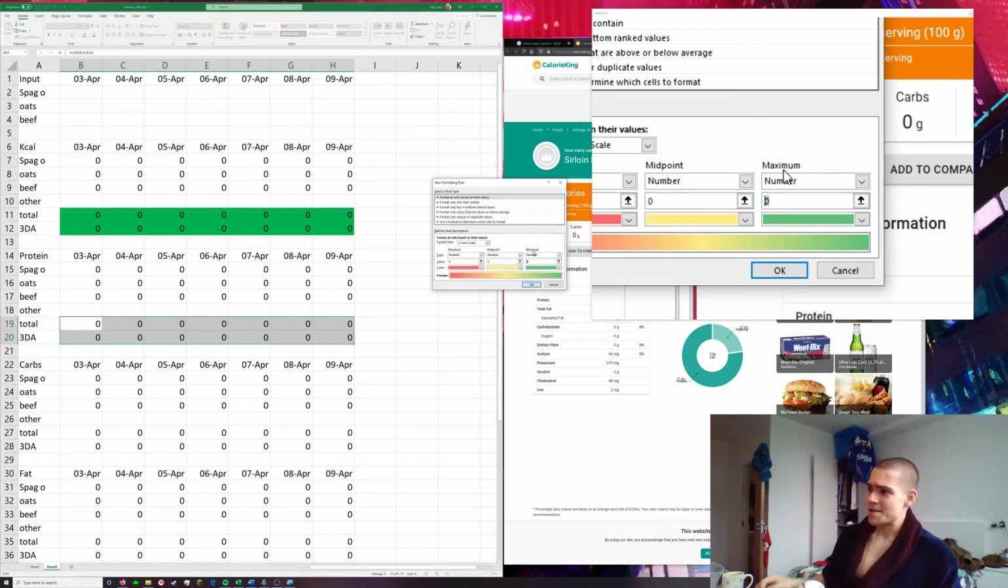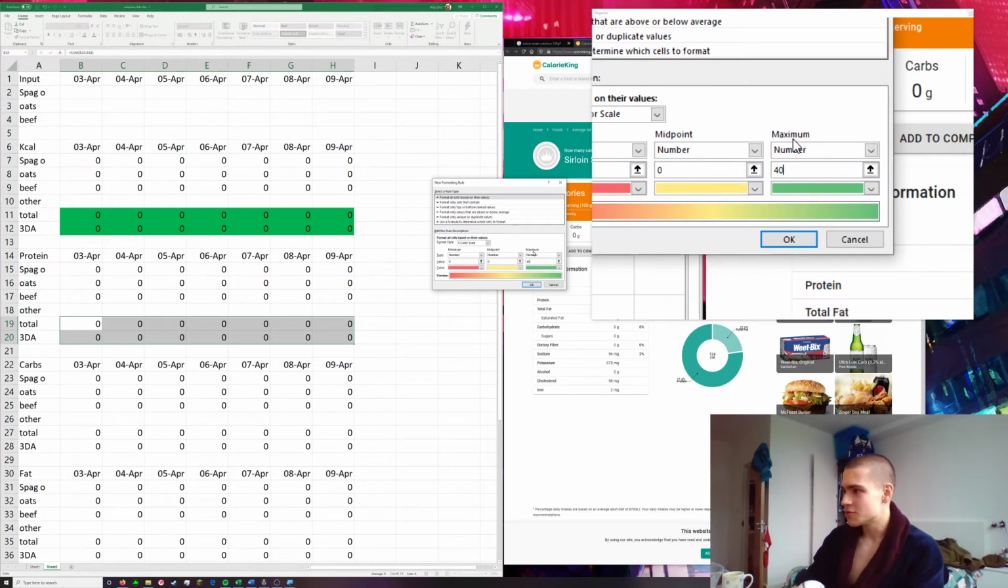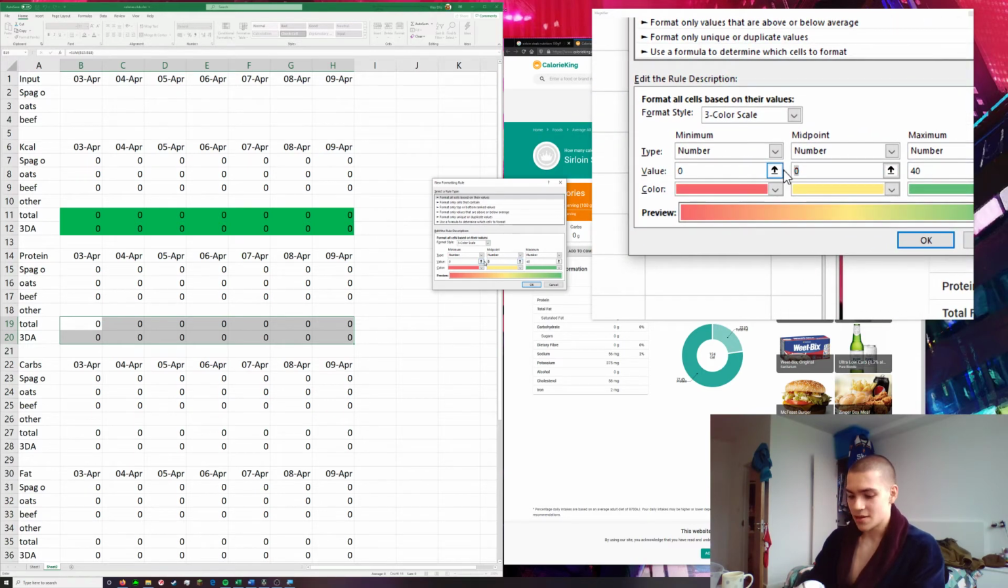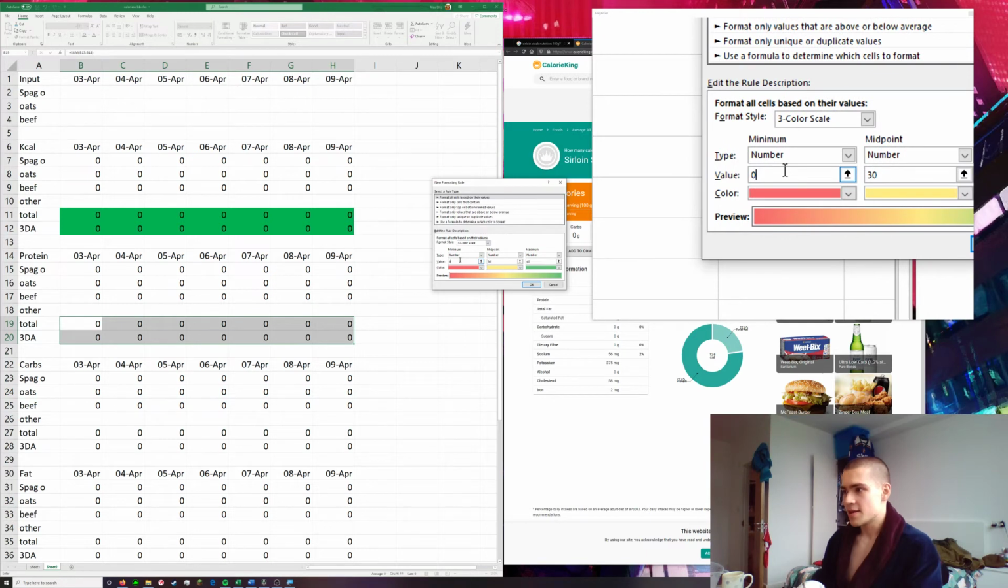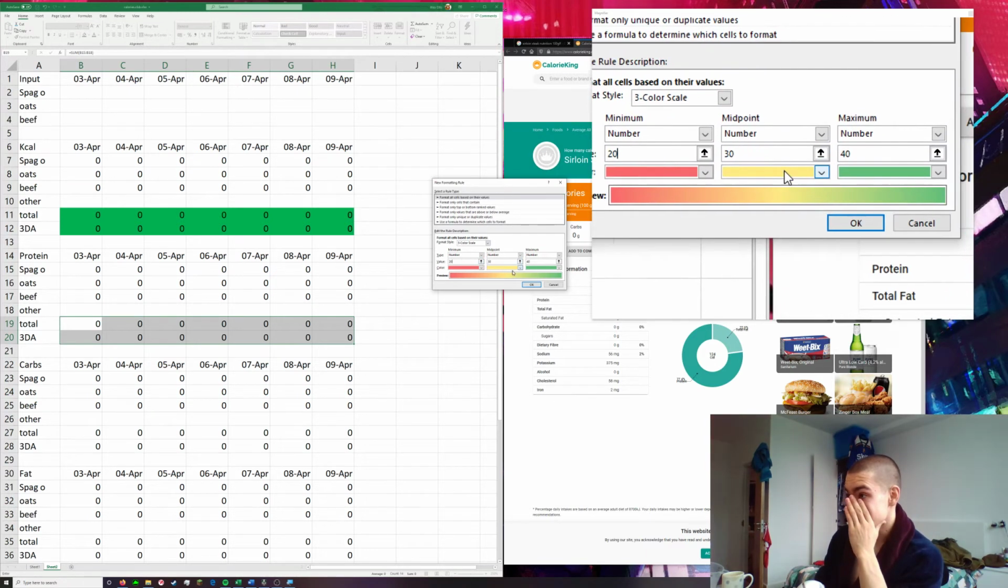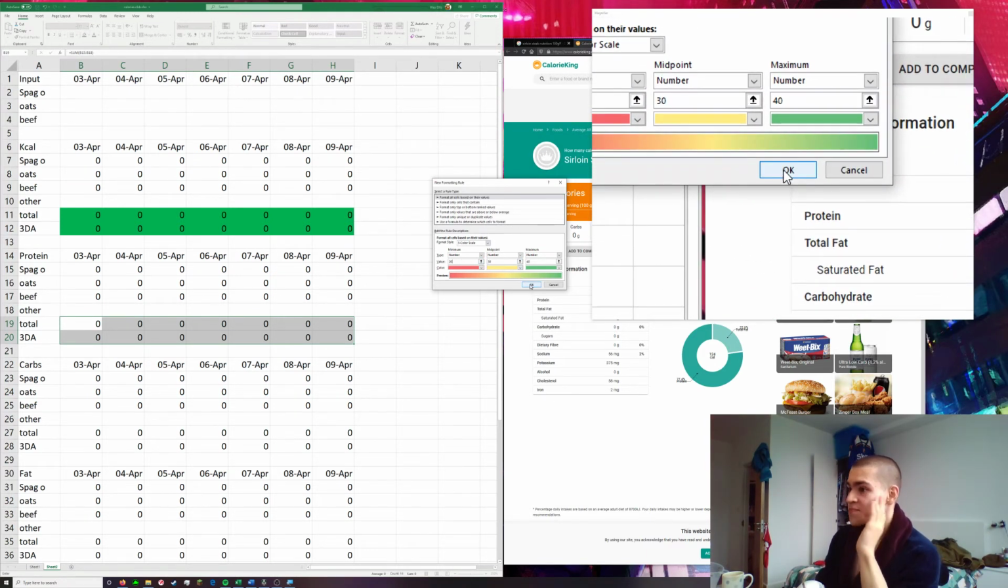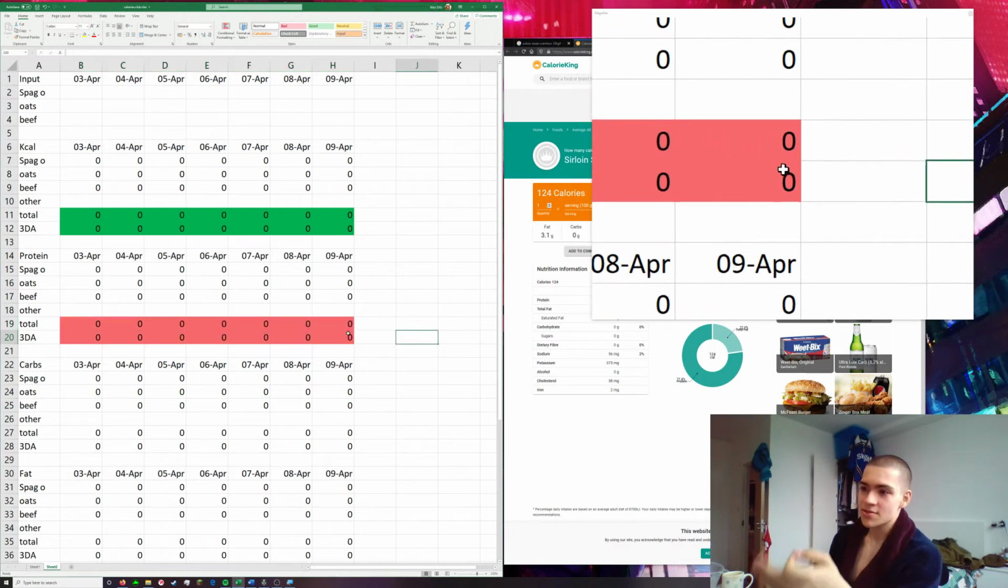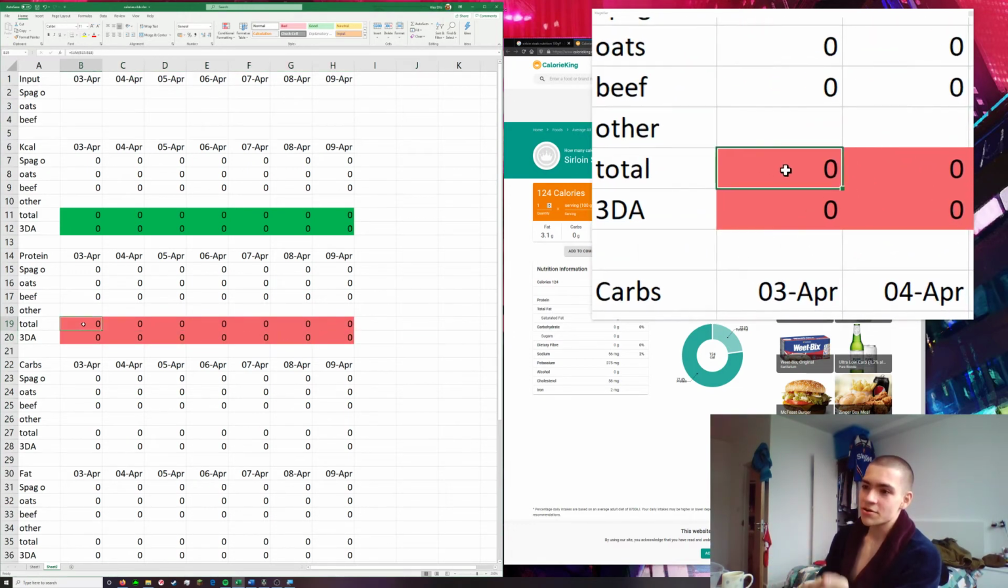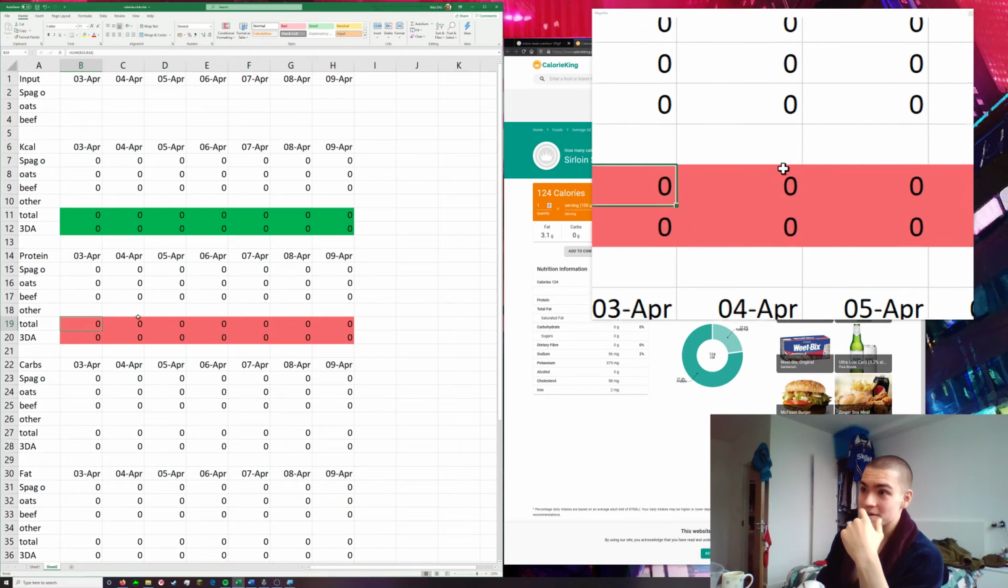So we'll have our goal at 40, and then we'll say, okay, well, Alex, this has been a bad day at 30, and at 20 that's really too little protein. But this is what scale we're using. So there we go. It's telling us 0 protein.